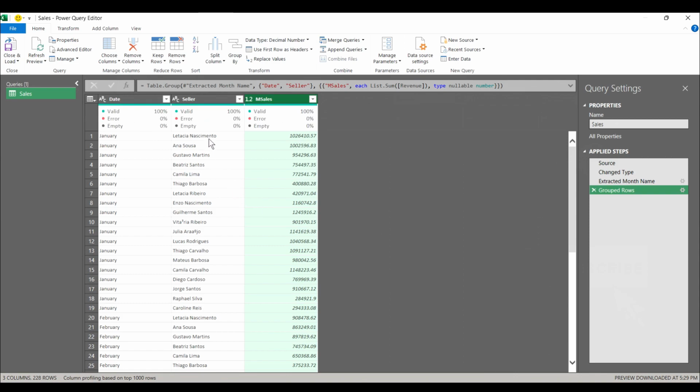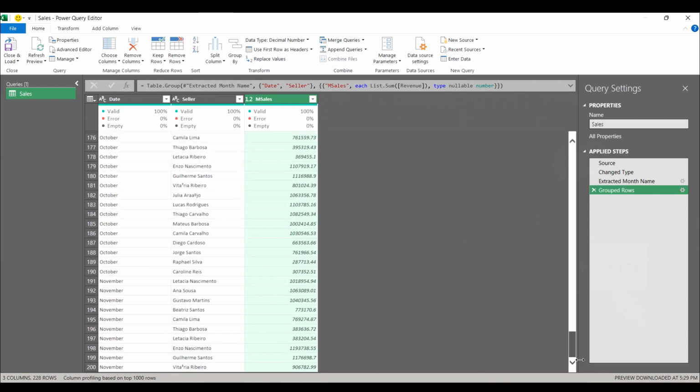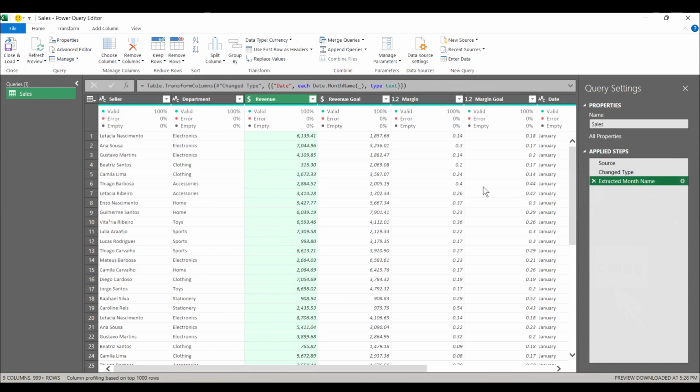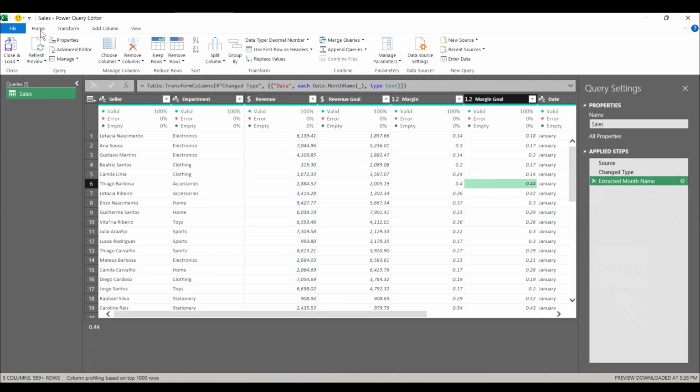Now I have Latasha Nascimento's January sales, and January, February, March, April, one for each salesperson. I've done a group by. I'm going to take this off and we're going to move along. You can group on anything, numbers, dates, times, and set your calculations: sums, counts, maxes, mins, averages. That's how we do group by. So I'm going to take the grouping off. I'll leave that month extraction on.